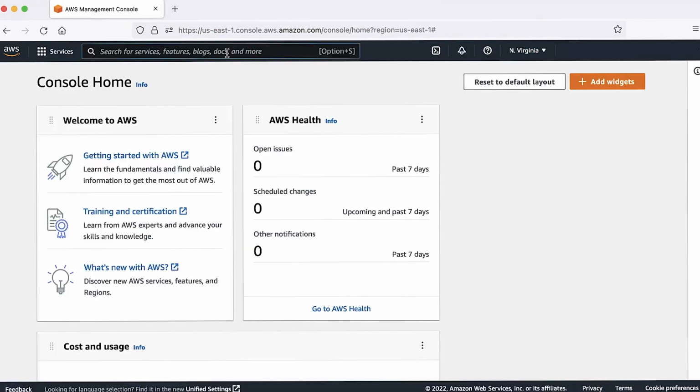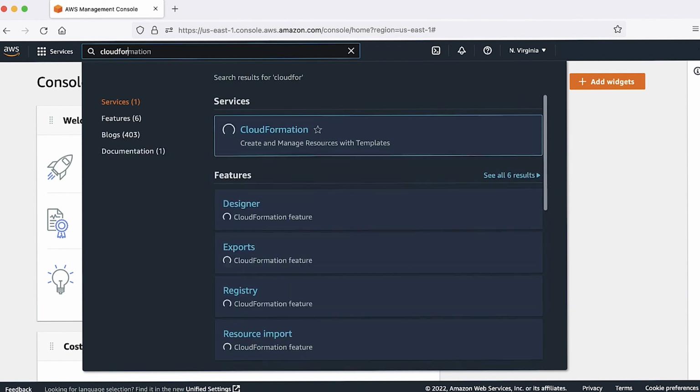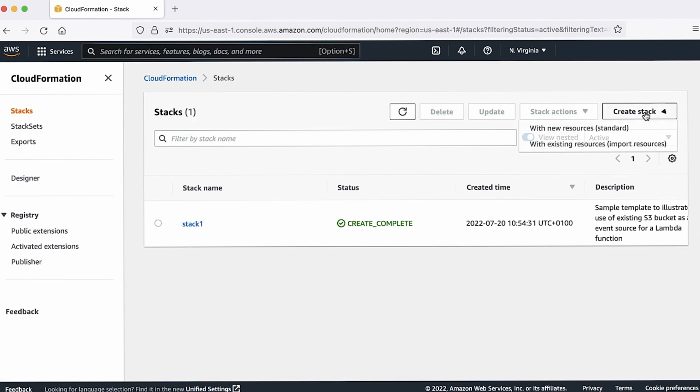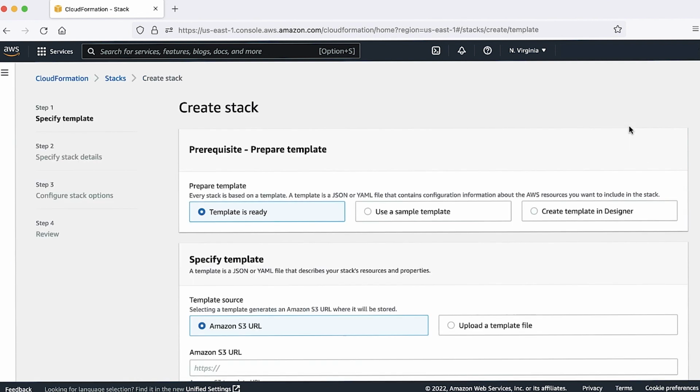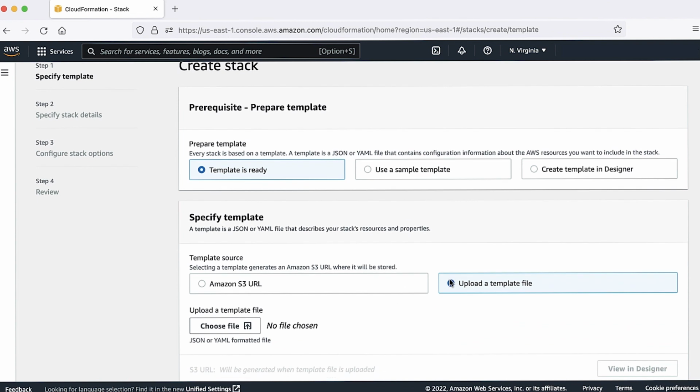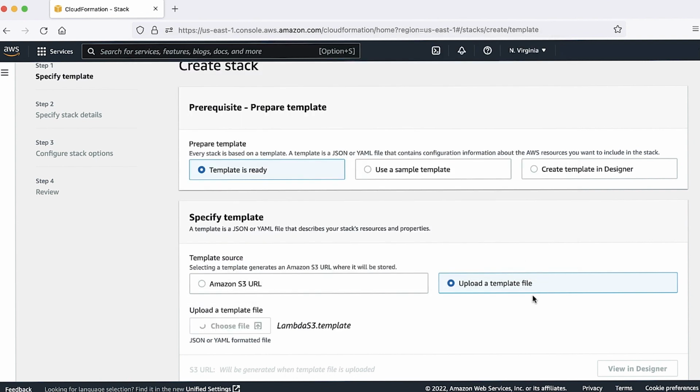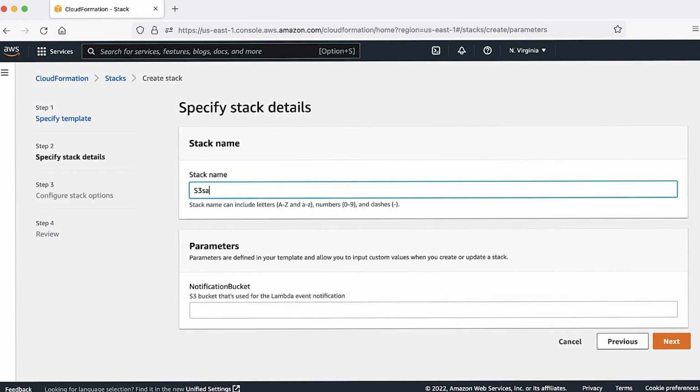After logging into the AWS Management Console, navigate to the CloudFormation console. Then choose Create Stack and select the With New Resources option. Choose Upload a Template File radio button. Then choose Choose File and select Lambda S3.template file. For stack name, enter a name of stack. For this demo, I'll use S3 sample template as a stack name.